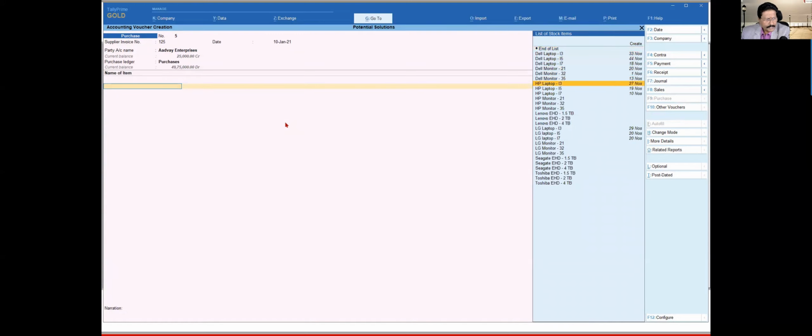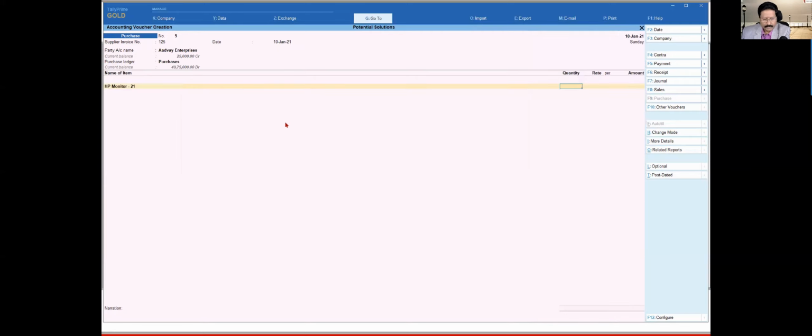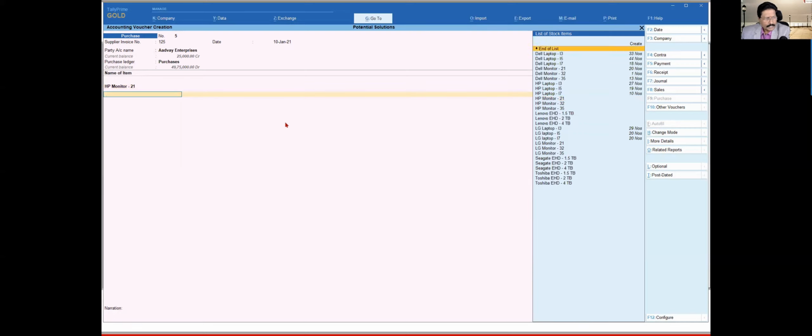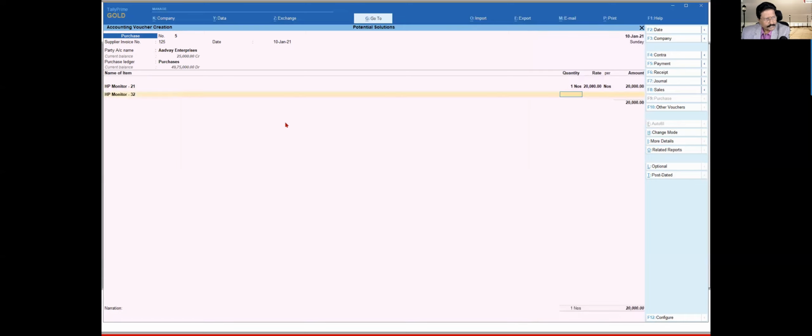I will take an item where you don't have stock so that we will see the impact of that. So I'm buying an item called HP monitor 21 inches. I am buying one number, which is say 20,000. Then I am buying another item, monitor 32 inches, one number, which is say 30,000. Okay, enter.